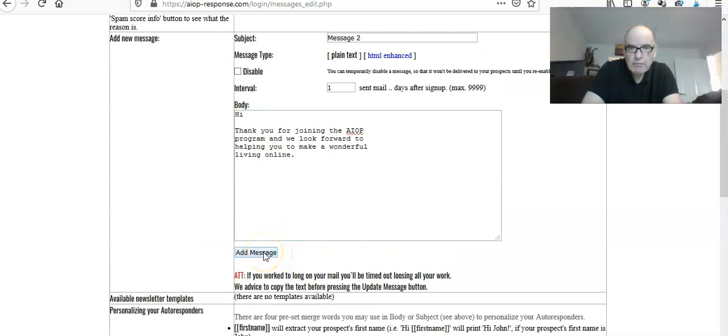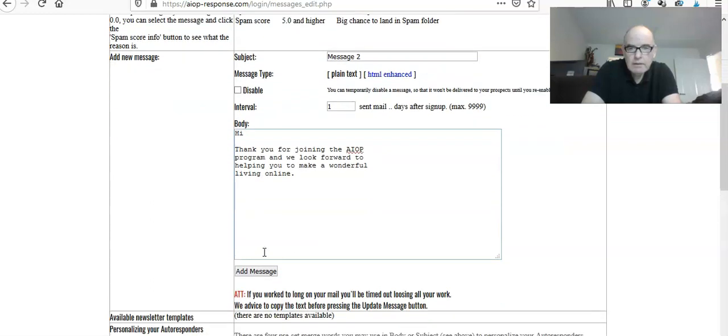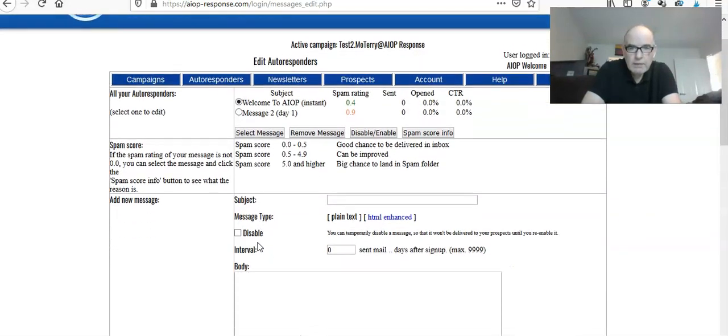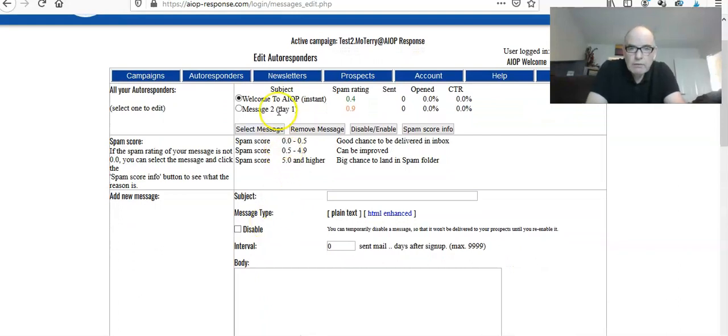Anyway, let's click on add message, and then hopefully, has that added it? I'm not sure whether it's actually connected. Let me try again. It's flickering a bit as I'm recording it. Oh, I think it's working away. Yeah, there we go. So we've got the welcome message, and then we've got a day later message too.